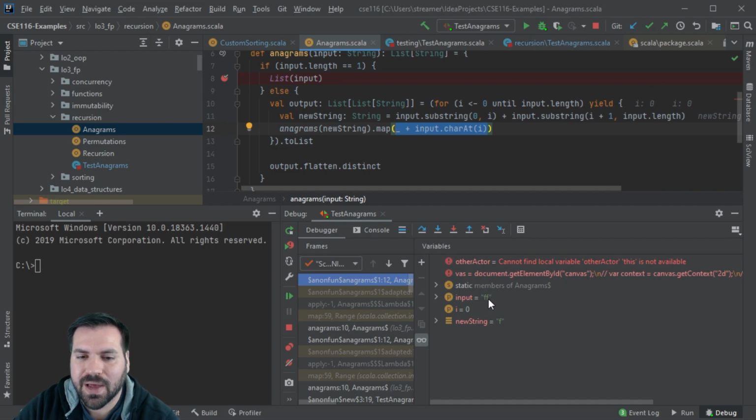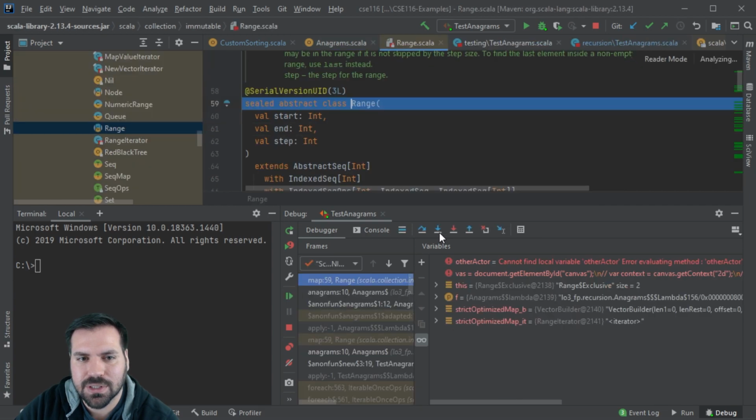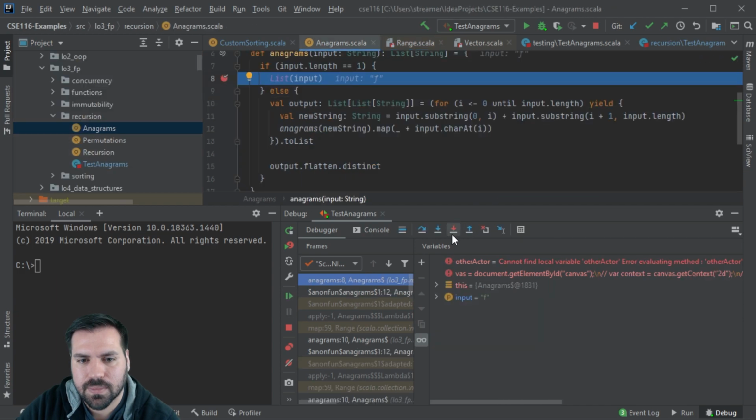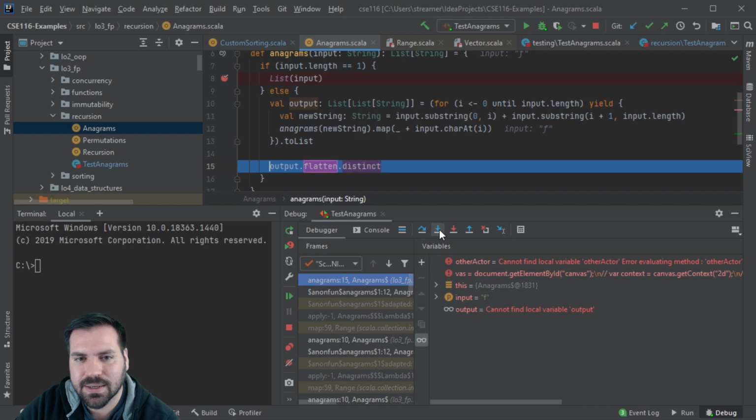And we're back to our input of FF. It's going to remove the second F, make another recursive call. Oops, I clicked the wrong thing. Going to make another recursive call with just the list F, hit our base case.